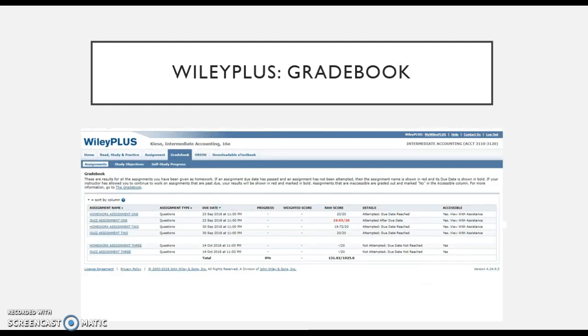Which leads to the Gradebook tab. This shows you your grade on each assignment and the total grade you got on each overall assignment you will get throughout the class. This tab also lets you go to the assignment to evaluate what you got wrong and check if the score is correct.